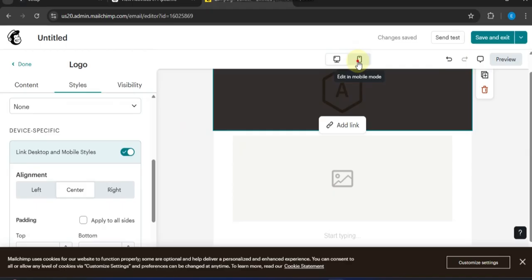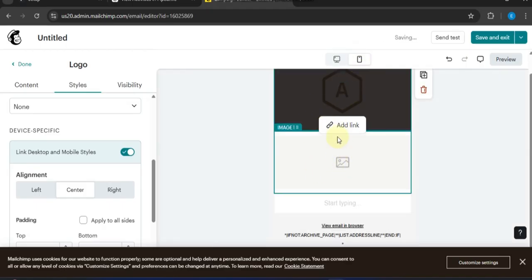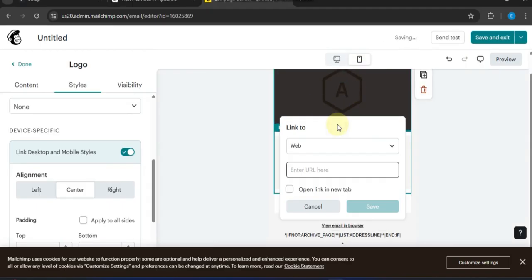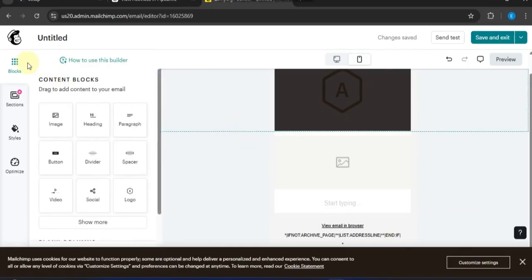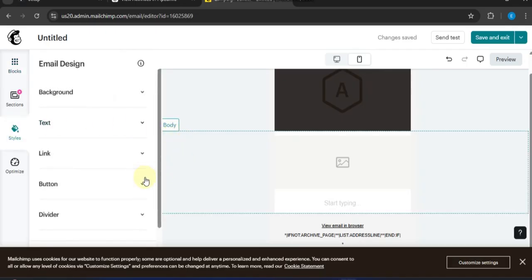Now set your link styles. Pick a link color that stands out from your body text, and consider keeping underlines for better visibility, especially on mobile devices. Links should always be easy to identify at a glance.